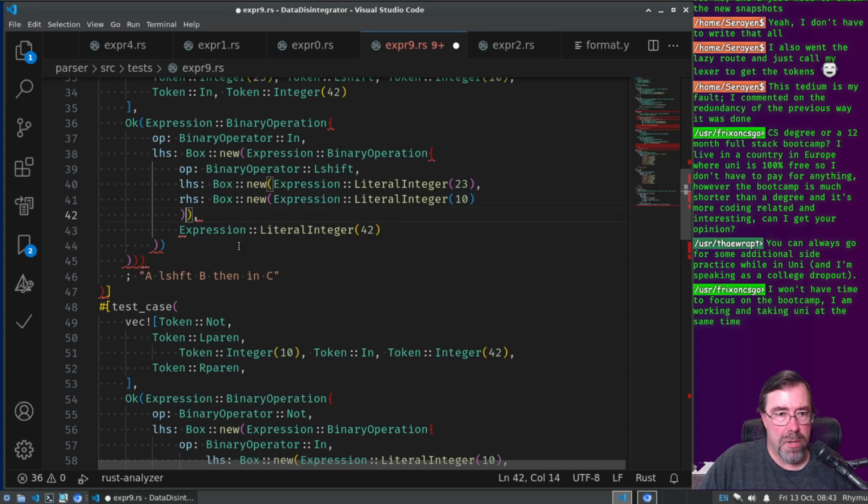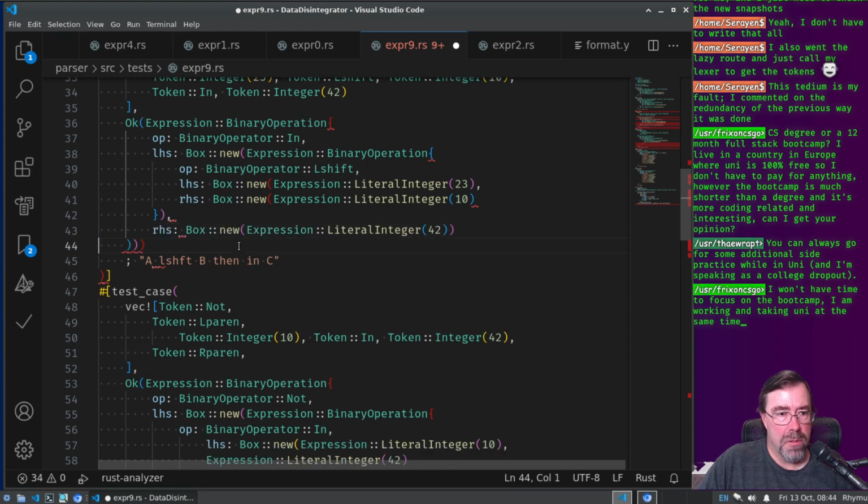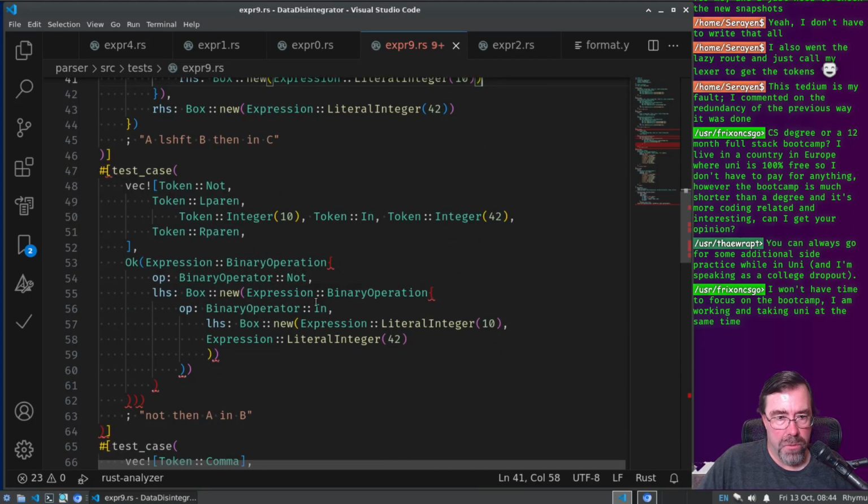Okay, so that goes there, and then this is the right-hand side for the outer, right? Almost. What did we do wrong here? Oh, I didn't have extra parentheses. There we go. Okay, one more. Yeah, missing a parenthesis there is bad. Right-hand side, box new.